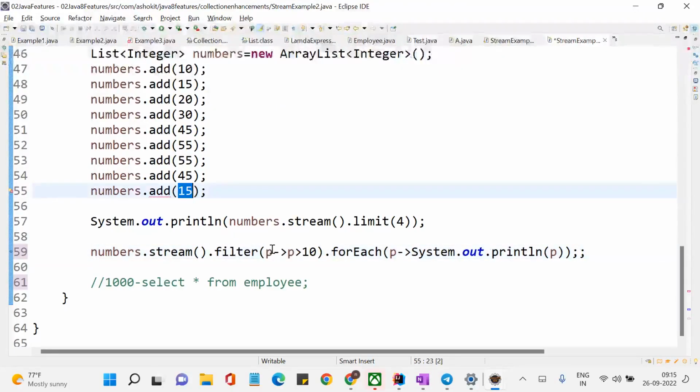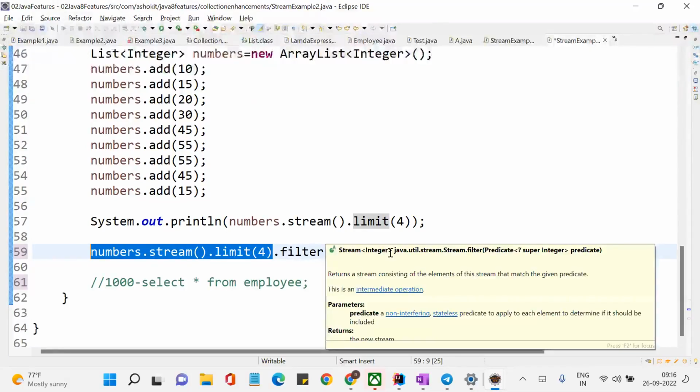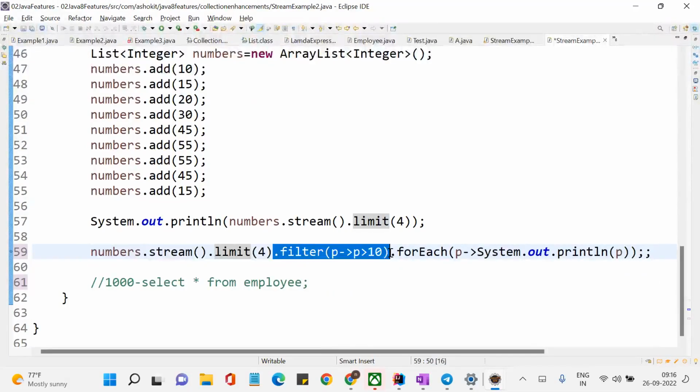Now what is the output of this limit method? Till here I don't get an output, but how many records will it give? 4. Starting 4 records, correct? 10, 15, 20, 30. On top of this, your filter will execute. So whenever you write code like this, the filter will execute only on 1, 2, 3, 4. If you want to do this kind of feature, then we go for the limit method.